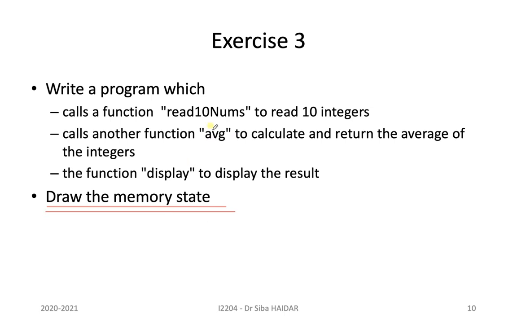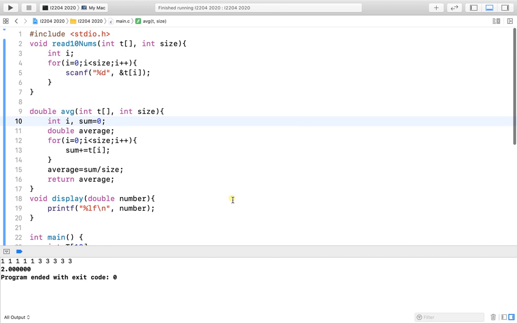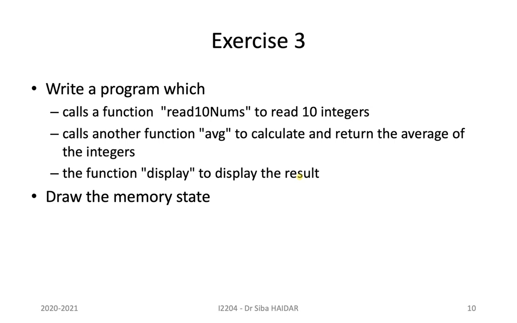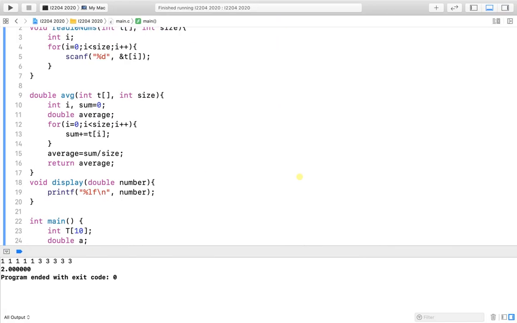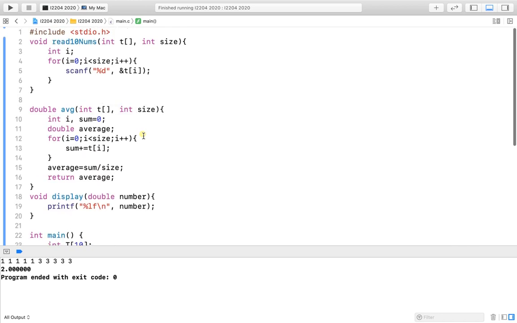What happens when you have an array? Okay, there is something different when you have an array, and you will understand it more precisely when we introduce the chapter arrays and pointers. So for this exercise 3, let us examine what is the memory state. So this is our exercise 3.